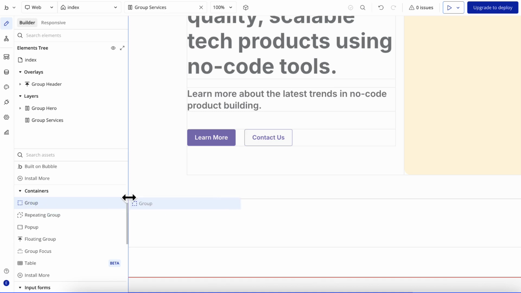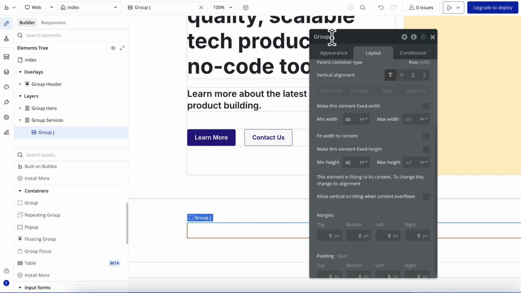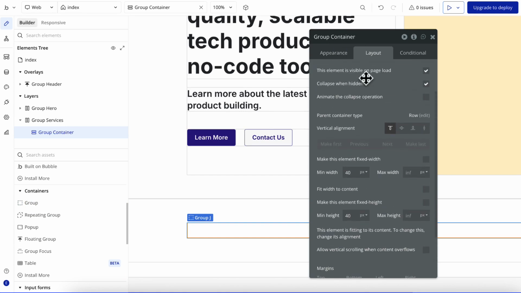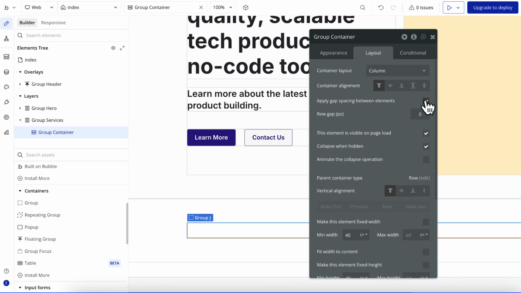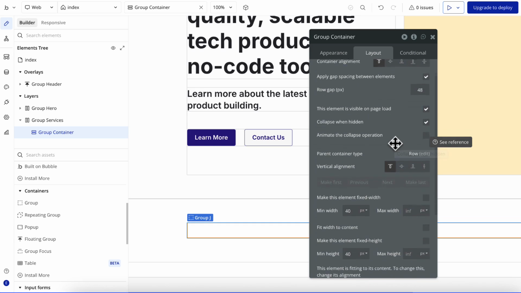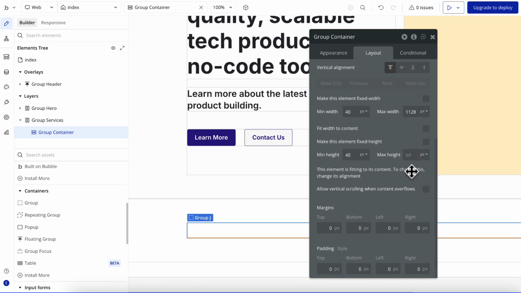Inside Group Services, add another group and call it Group Container. Keep it as a column because we want its content to run down the page. In Figma, the spacing here is 48, so add a row gap of 48. And give it a max width of 1128 so it doesn't stretch too far.